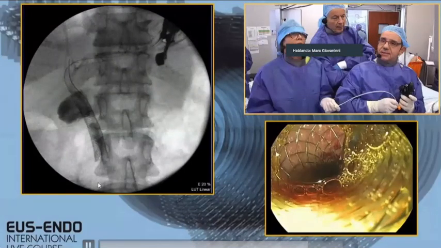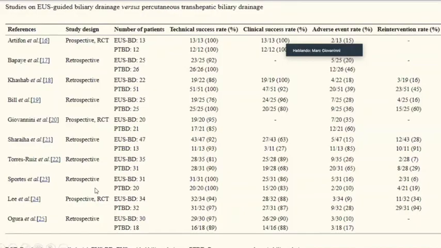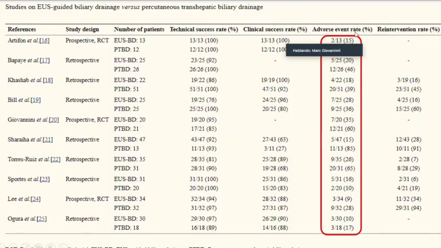Here you can see in the literature the comparison, the studies on EUS-guided biliary drainage versus percutaneous drainage. You see that the adverse event rate was always lower in the arm using EUS guidance, even in the previous studies, and also the reintervention rate was lower if you use the EUS route.